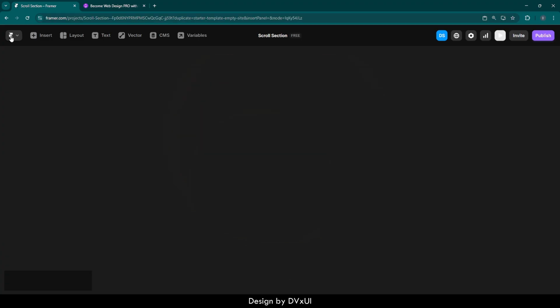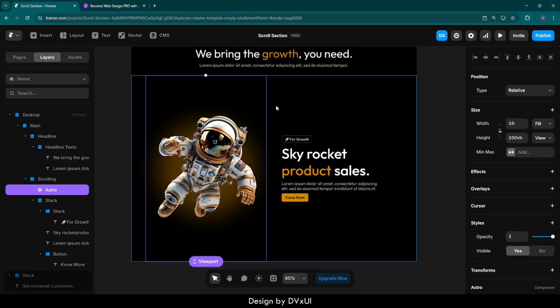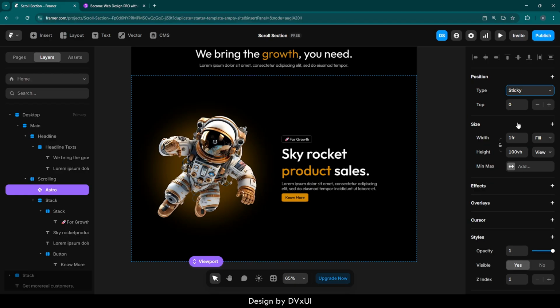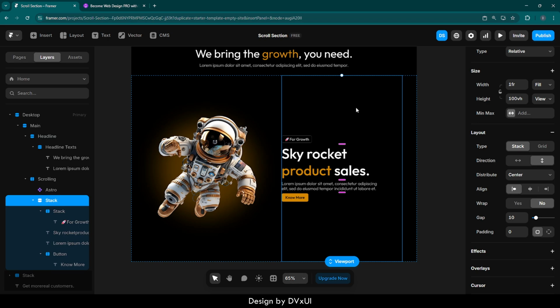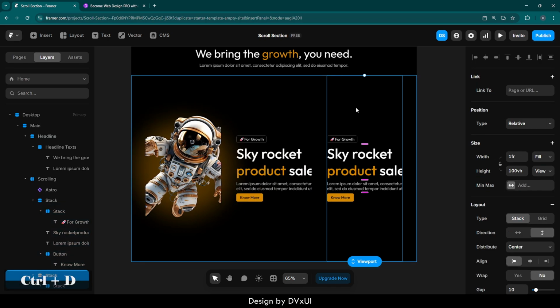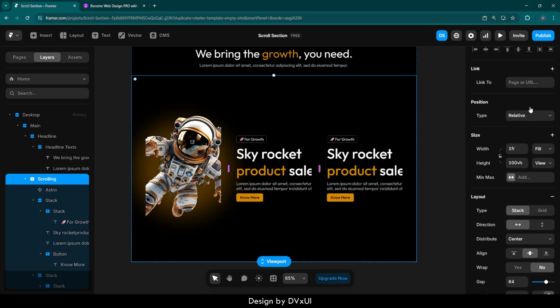Now let's go back, go to home. Perfect. So it is created. Now I have selected this astro component. So here I'm going to make it sticky like this. Perfect. Now after that I'm going to select this one, the text one, and make another copy of it. It will be placed right beside it, but I don't want that. I need to select this one.